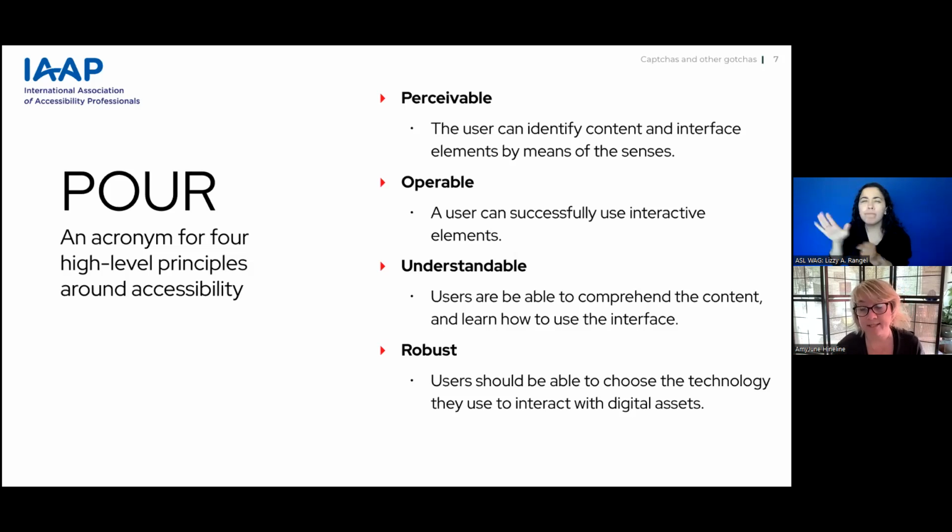And then robust. A lot of the concepts I'm going to be talking about today come from this concept, where your user should be able to choose the technology they use to interact with our digital assets. These are our websites, our online documents, our multimedia, and all those other informational formats.